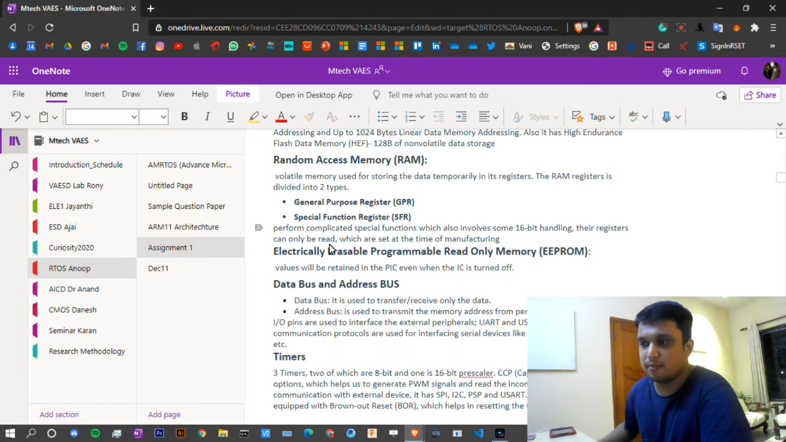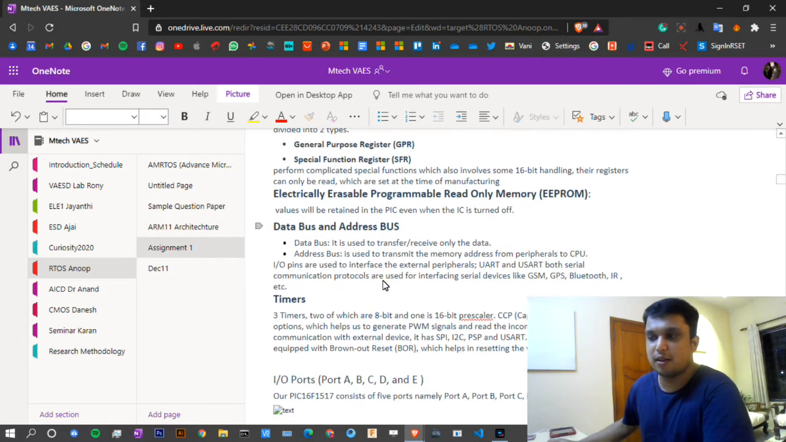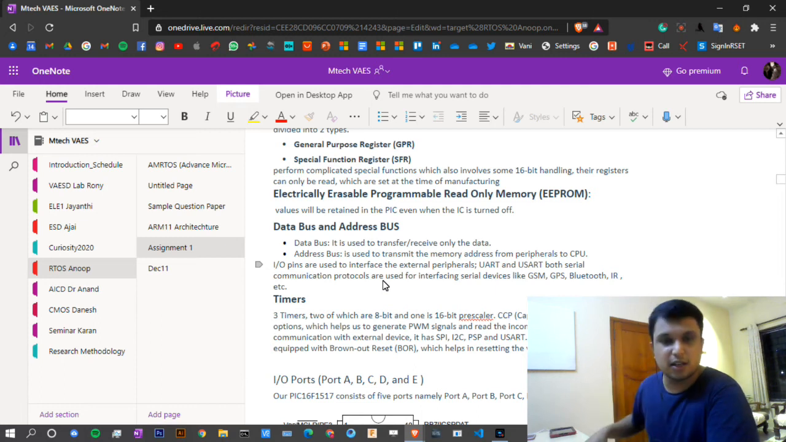Another is an electrically erasable programmable read-only memory, where we store data. One advantage is it's non-volatile, so it retains its data even when the IC is turned off. The data bus: there are a data bus and an address bus. The data bus transfers and receives data, while the address bus is commonly used to transfer the address of the data that is to be fetched.